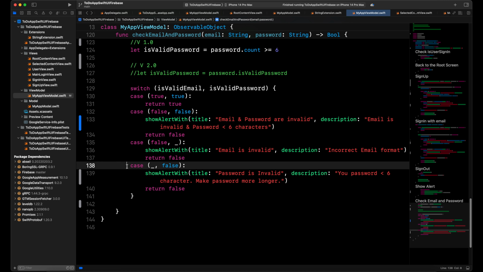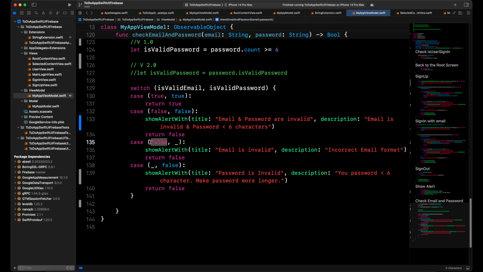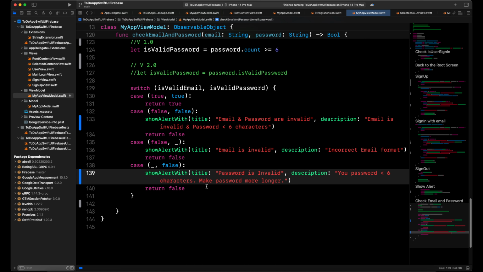And in the last case, we don't check our email because we already checked our email. We check our password. And if our isValidPassword is false, we show our alert with data: password is invalid. And we display an error, your password is less than 6 characters. Make the password longer, and return false.